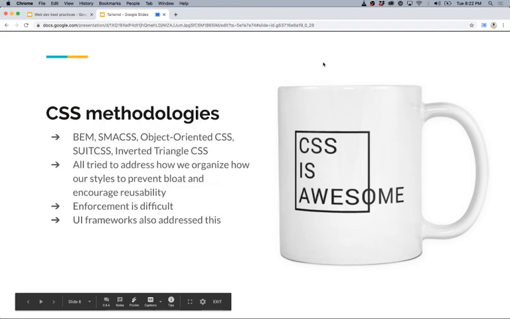So to address that, people have created a lot of CSS methodologies. We've talked about BEM a little bit, block element modifier. I'm more of a SMACSS man, or I was before, which is, I honestly can't tell you what it stands for anymore. Object-oriented CSS, SUIT CSS, which is, don't remember what that stands for. Inverted triangle CSS. The point is there's that will, like, people will be able to enforce.